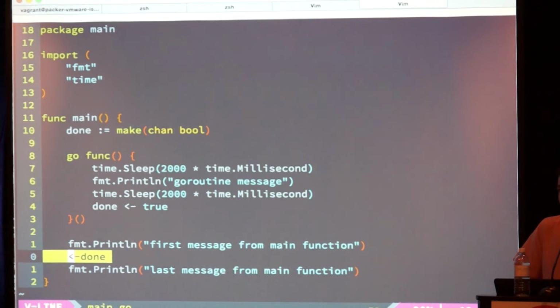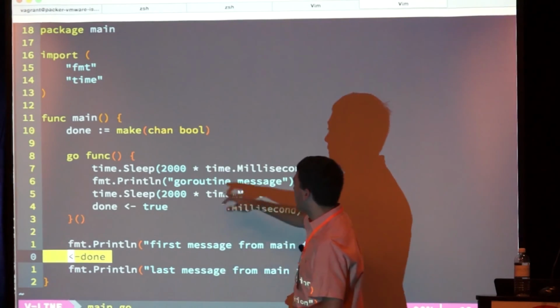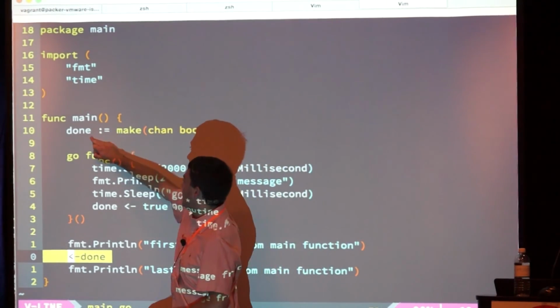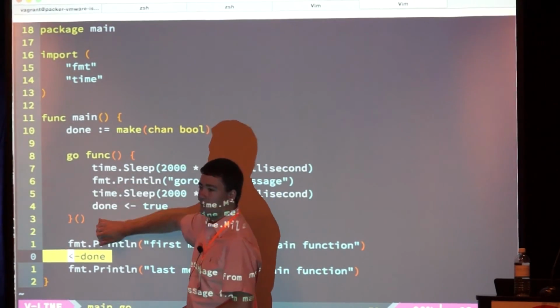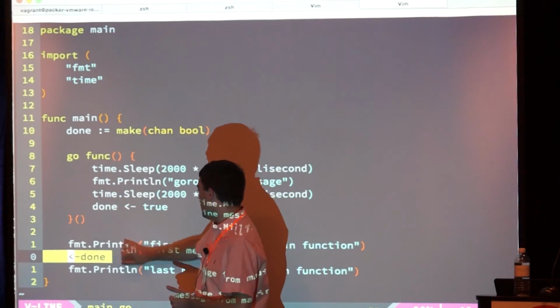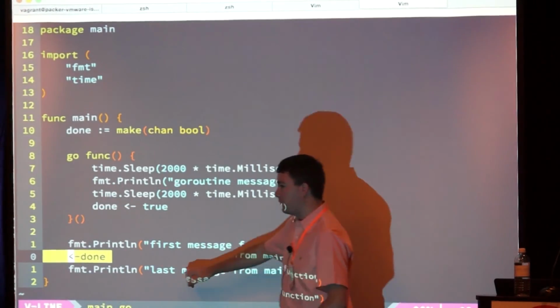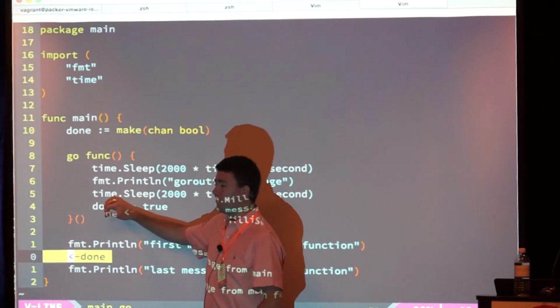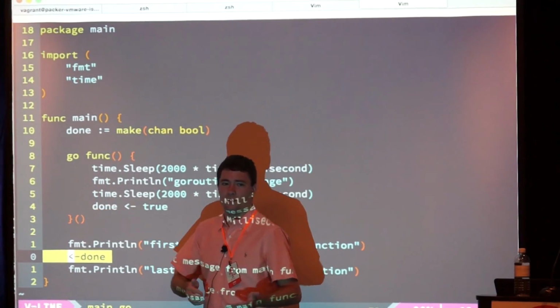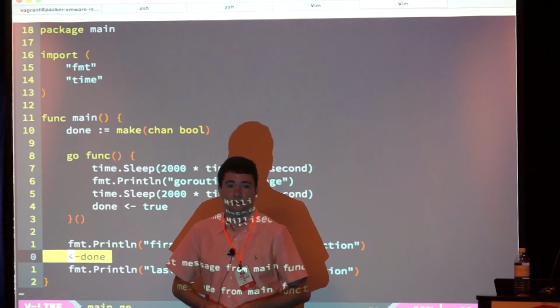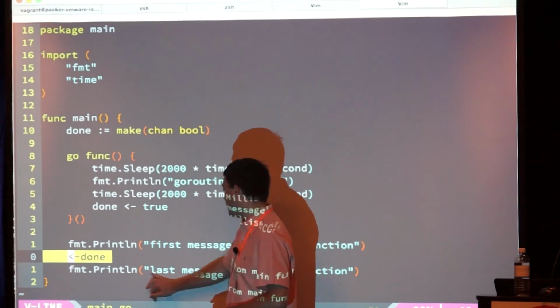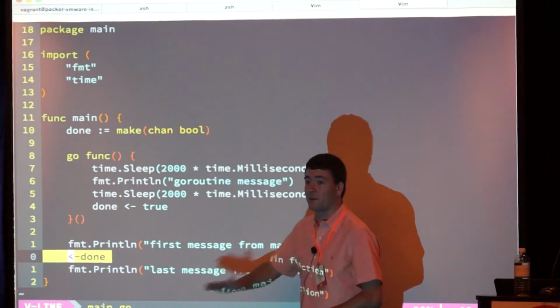And this operator blocks. So in this case, we're going to execute this in our main function. We're going to kick this off in a separate sort of background thread. We're going to print this message. And then we're going to block until we receive something from this other channel. So this is the equivalent of waiting on a synchronization primitive. And then we're going to print this other message, and then we're going to exit.